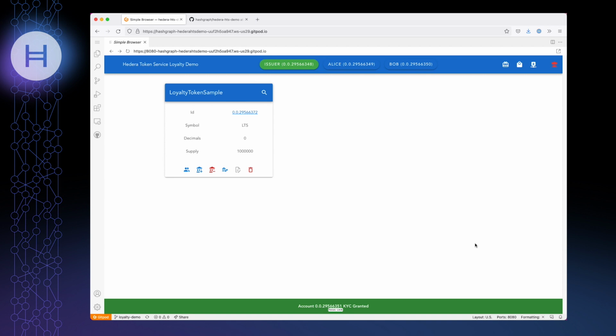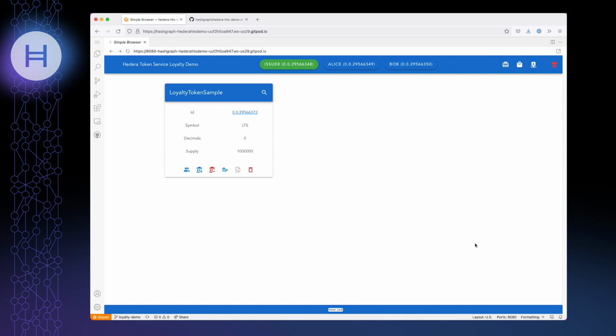To make sure we're not making it up, let's check Hedera Explorer, which constantly monitors the network for new transactions and confirms that the token was indeed created.